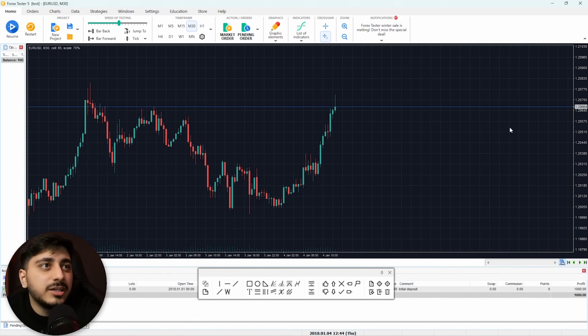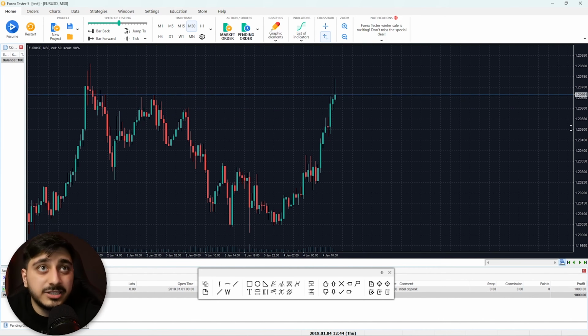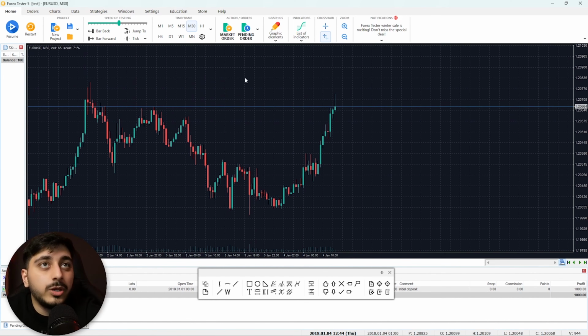The other thing that is a bit annoying about this backtesting software is when you want to move backwards. Like on TradingView, you click a button and then you just click on a part. So let's say you'll have this tool, then you press this button here on TradingView and it will take you back to that candle. On Forex Tester, you actually can't do that, or well, I don't know if you can do that or not.